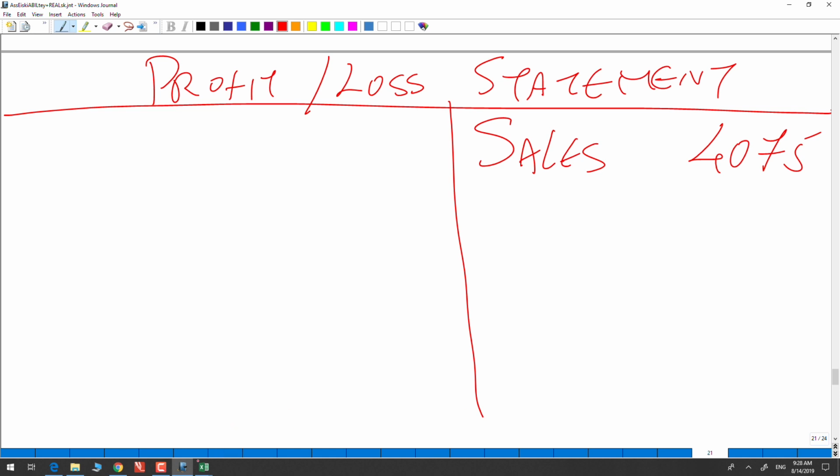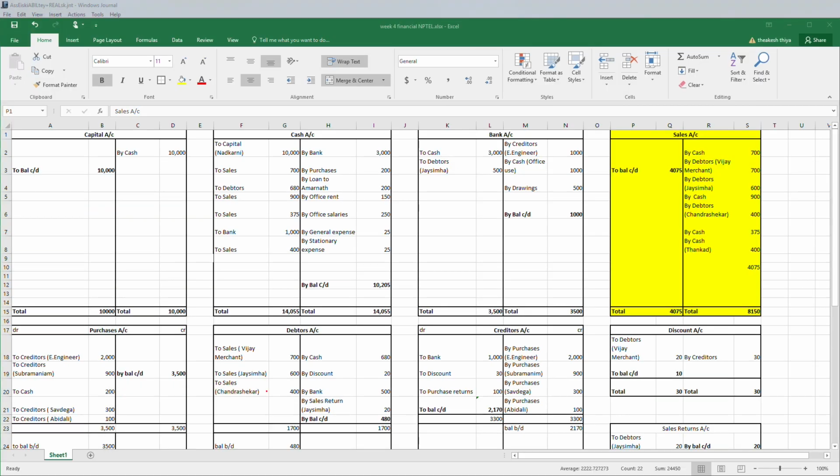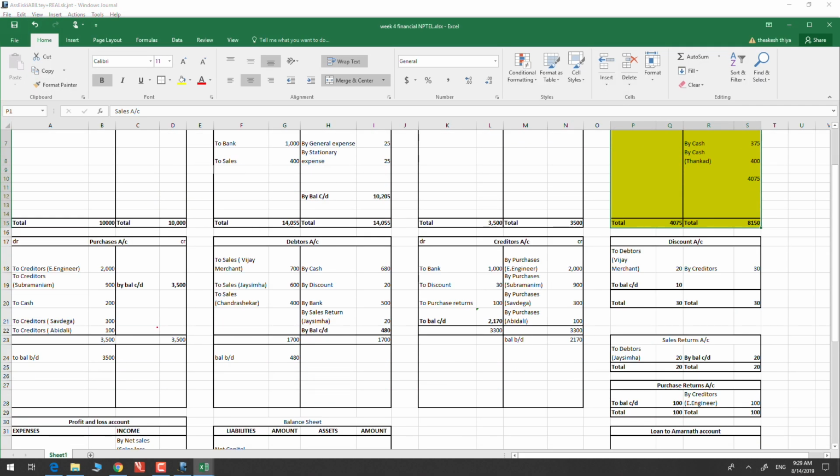Now I move to the next aspect here. After sales, what is the next aspect? Purchases. Yes, purchases will also be part of your basic expenditure. In this particular case, we do not have any opening stock or closing stock. So we assume that the entire purchases you have made is consumed by the business.